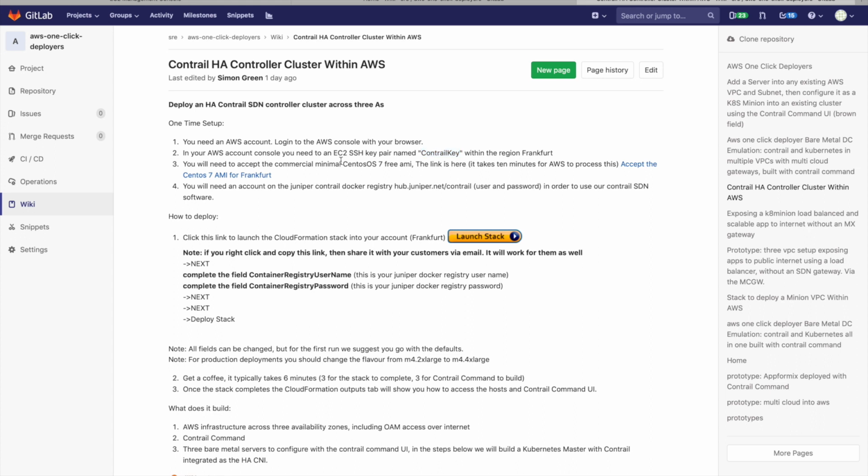We're going to use CentOS 7 free AMIs for this test deployment. So you're going to need to accept the T's and C's of that AMI. If you don't do that, you'll get an error, and the error is pretty clear, and it's going to say you need to go to this link and accept the T's and C's for the AMI before you can use it. You're also going to need a user and a password on Juniper's Docker Hub.